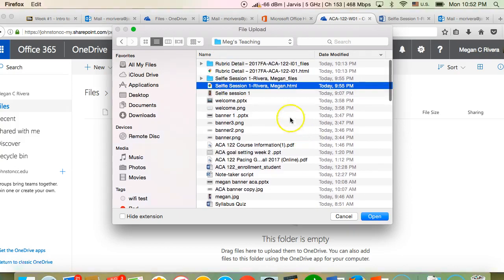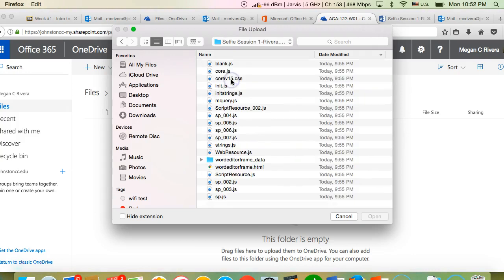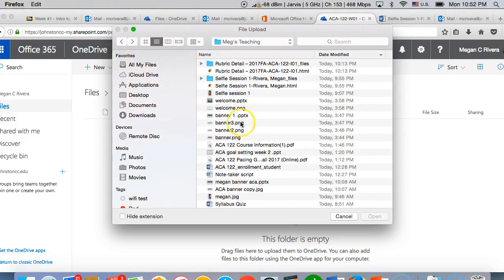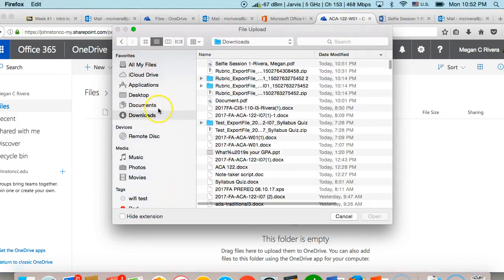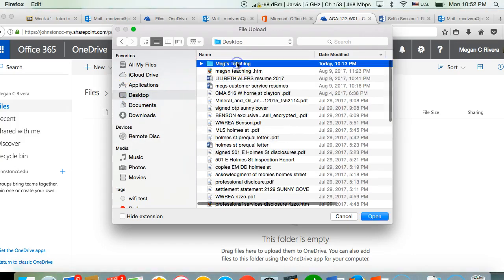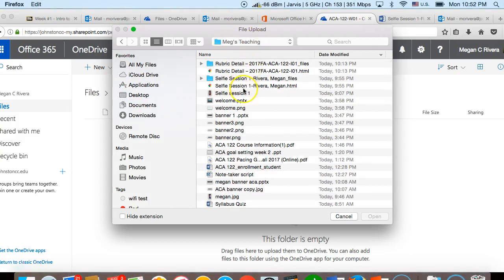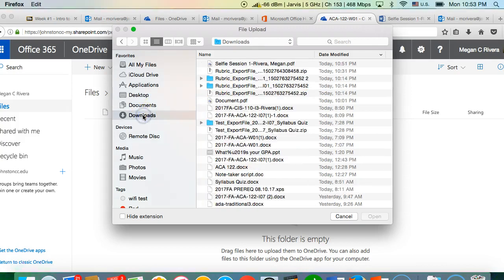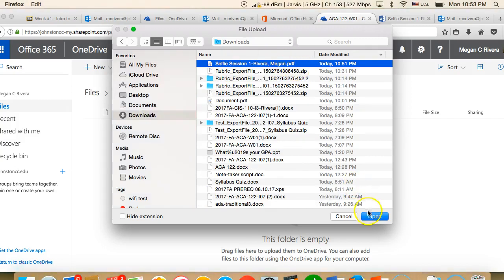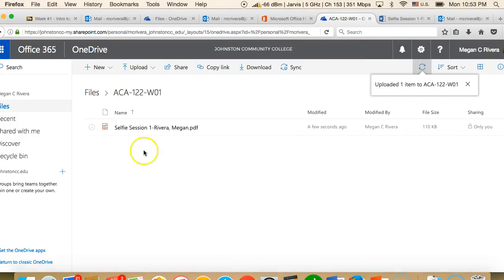And I saved it as Selfie Session 1. There you go. As you can see, what just happened is a great example to show you. So I usually save my items to Meg's Teaching, and I saw Selfie Session 1, but if you see the dot, that's the extension. It tells you what type of file it is. It said HTML, but I know that's not right because I need it to be a PDF. So I went to Downloads, and that's where it's saved. Now my extension is a .pdf. I know that's the right one. I click Open, and now I have it right here in my ACA folder for safekeeping.